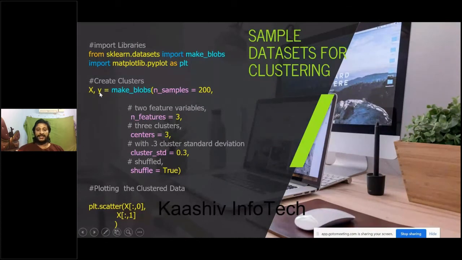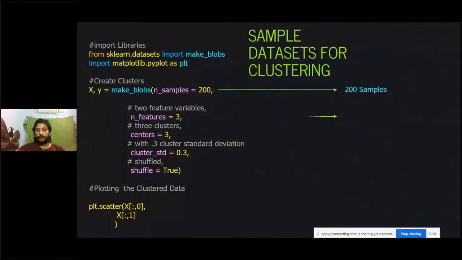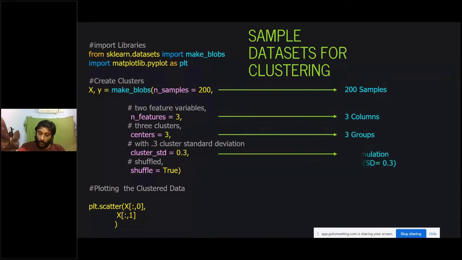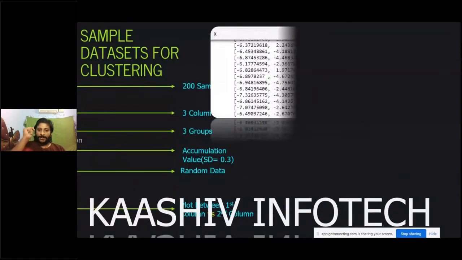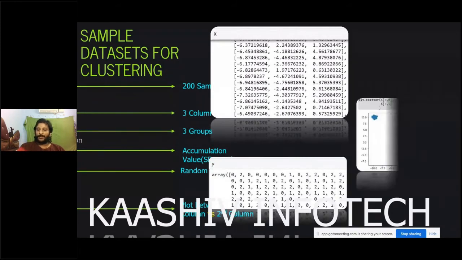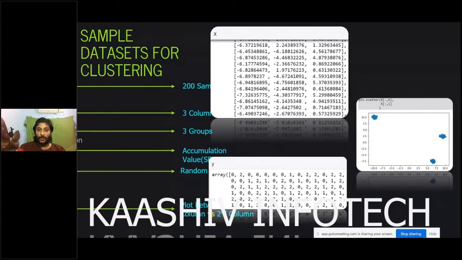I'm trying to plot it using a scatter plot, between the 0th column and the 1st column. So we got 200 samples created, with 3 columns, and I'm creating 3 clusters, 3 groups. The standard deviation, the differences between the values, should be very small, 0.3, and the data should be shuffled random data, plotted between the first column and the second column. This is the code I've written. That's awesome. You got the X value with 3 columns, and the y target value is coming. I got the output. Super. That's it, your session is over. Let's see the code.